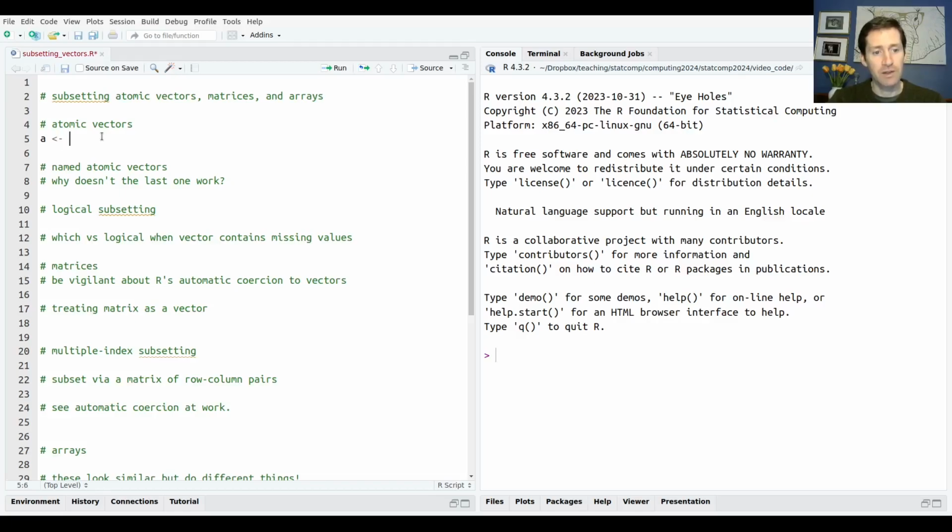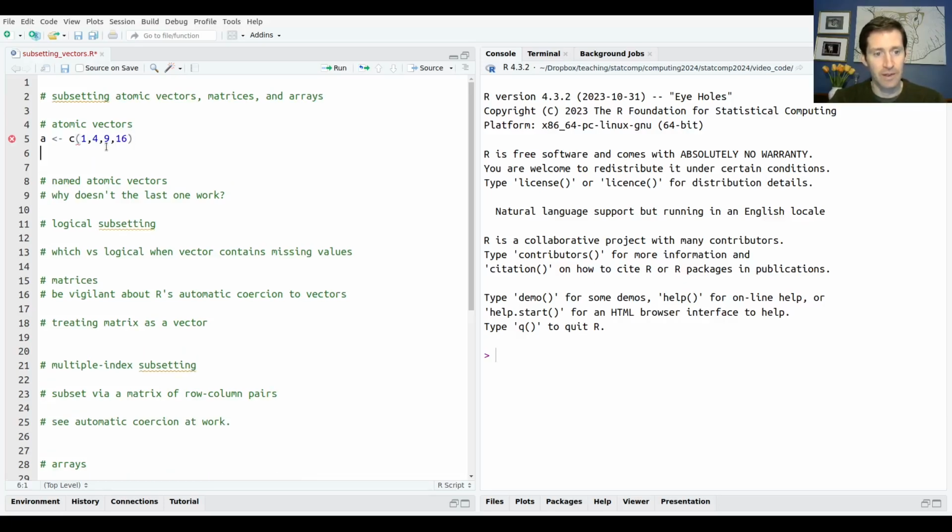Okay, let's create an example to work with. I'm going to create the vector A, which is the square of the integers 1, 4, 9, 16. So we'll create that and print it out. Now, if you remember from a previous video, this is actually not an integer vector. You can see that it's a double vector when you do typeof.